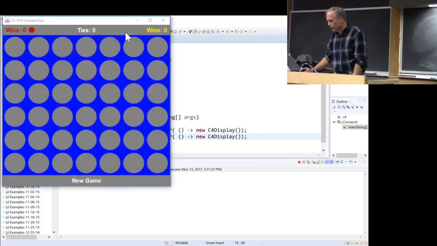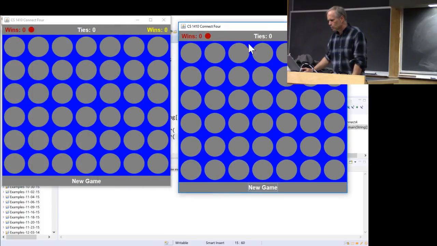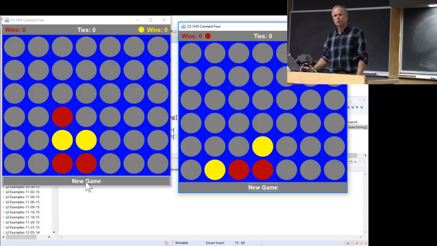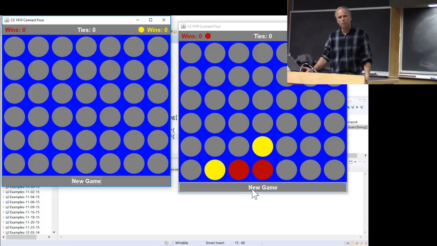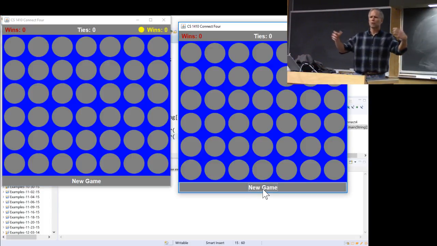Okay, so now I can run the game. Now there's two. They're independent games. What's going to happen when I click New Game over here? Is it going to wipe both boards clean? Okay, it's just going to wipe that one clean. This button wipes that one clean. It's obviously calling the actionPerformed method. How does it know which object's actionPerformed method to call?